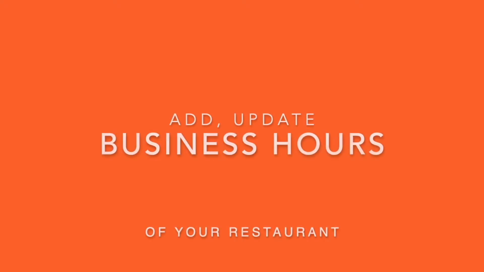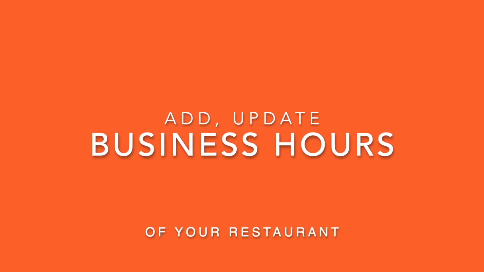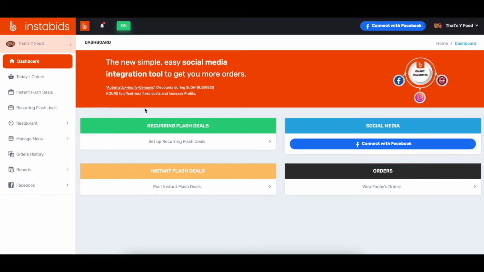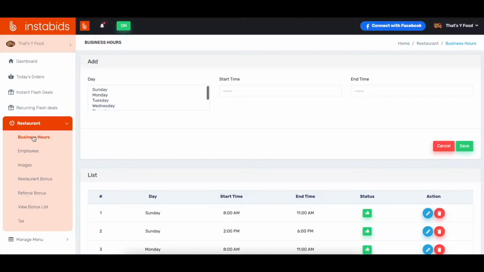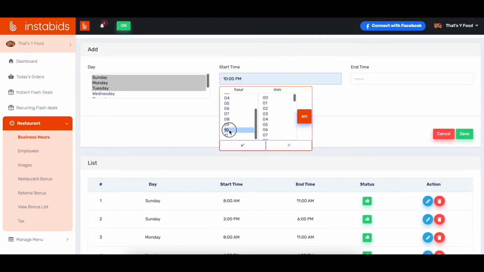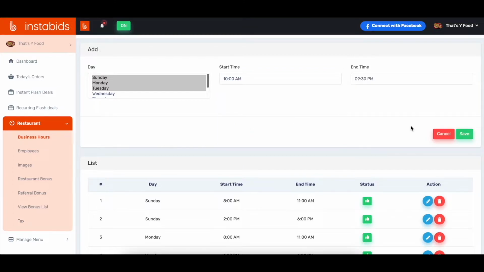Next, we'll talk about how you can update or add the business hours for your restaurant. On the menu left side, click on restaurant and then click on business hours. Here you can select the days of the week. You can even select multiple days by holding down the command or control key on your keyboard. Just select here 10, and then you can click on AM or PM. Usually it's AM, and then end time, and then all you have to do is click on save. So that's how you add the hours.